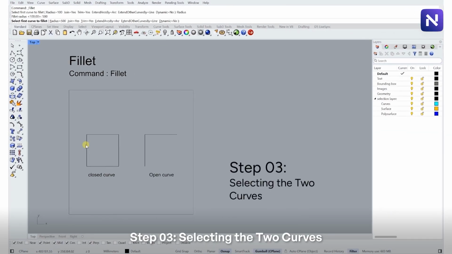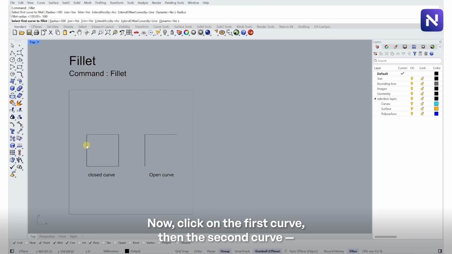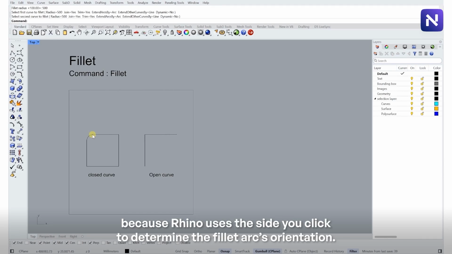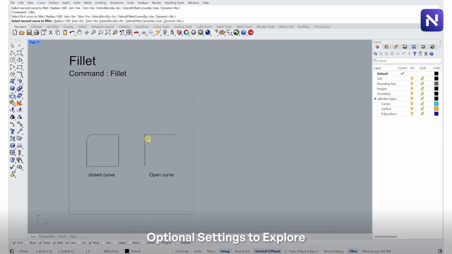Step 3. Selecting the two curves. Now, click on the first curve, then the second curve. Make sure you click on the sides where the fillet should be placed, because Rhino uses the side you click to determine the fillet arc's orientation.